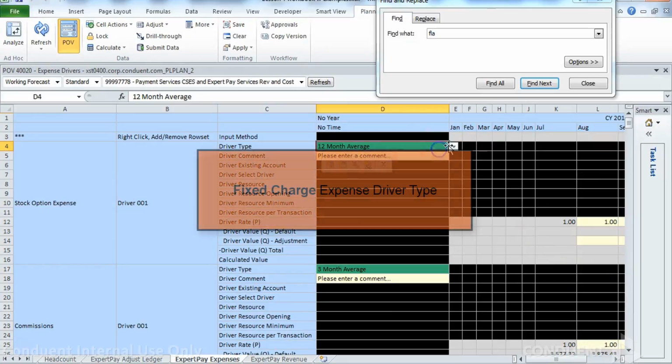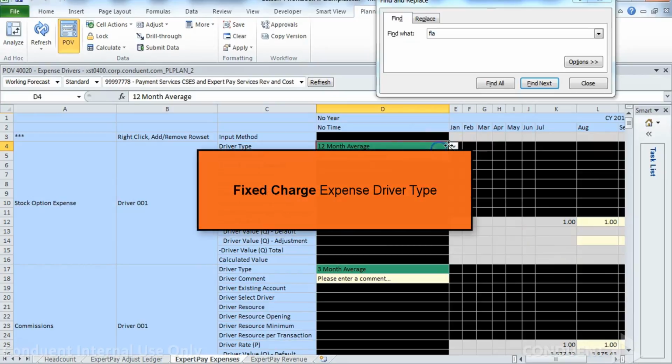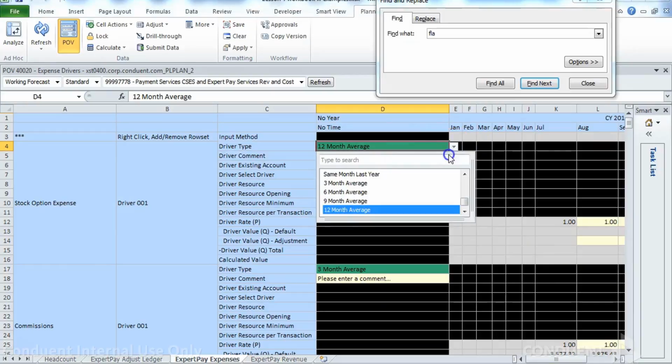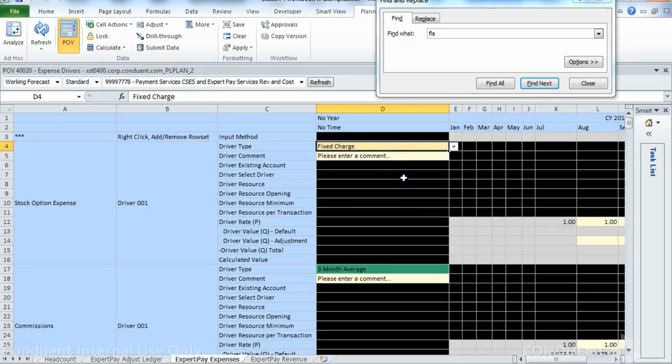Another driver type is fixed charge. If we want to quickly search for the fixed charge driver type, we just type the word fixed, and the words fixed charge will show. You can use this technique to quickly find other driver types. You can always type a comment if you want to add more information about a driver. Then click on Submit to validate.